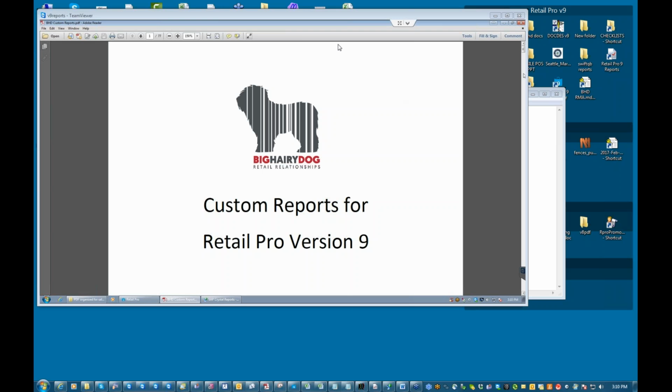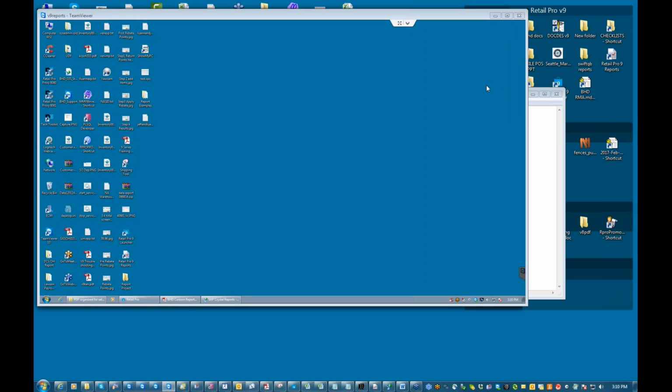All right, so to begin, Retail Pro 9 has a separate executable that runs the reports. So any of you that came from version 8, there was an icon inside version 8 where you clicked on that and it actually started a program that could get you to reports. In version 9, there isn't anything that you access from inside Retail Pro. You do that from outside. So you'll have an icon on your desktop down here in the corner, Retail Pro 9 reports.